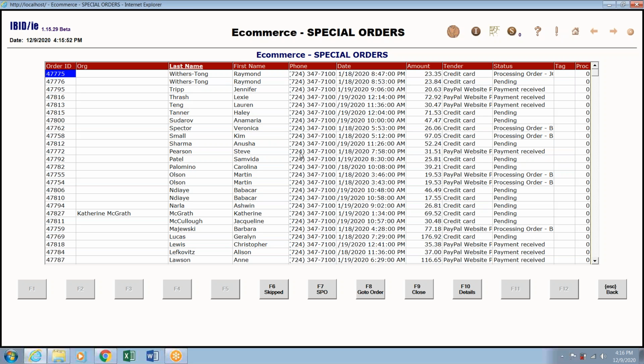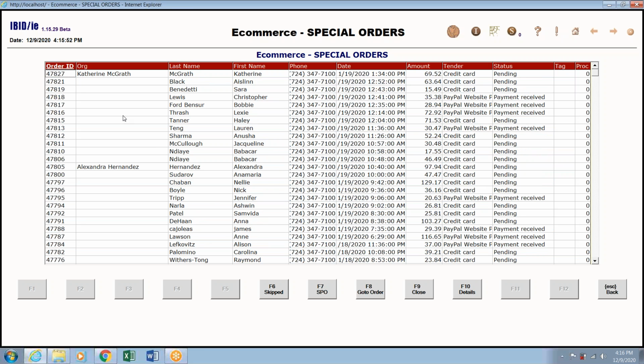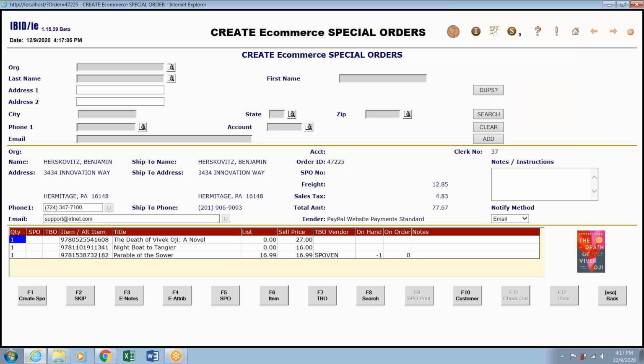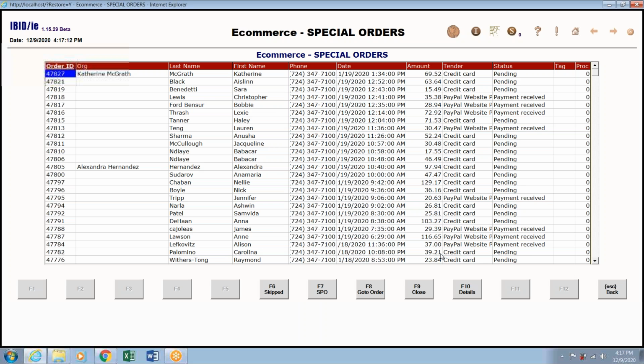The special order button is where a particular order is processed, where it'll load up the information, the customer information in the books and whatever. We'll go back through all of these.